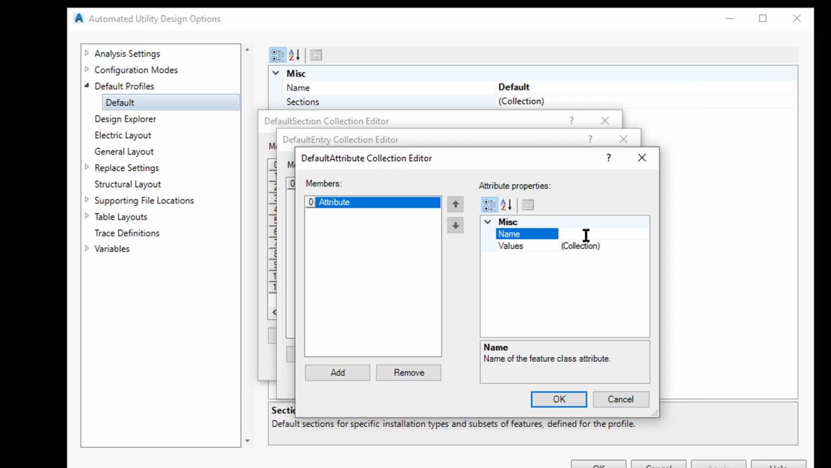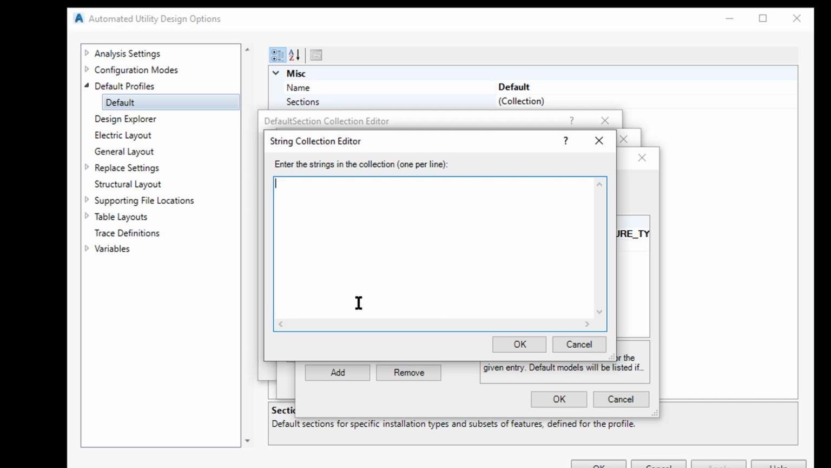Under Name, I'll enter ID_structure_type. That's the internal name of the field. And I'll select the Values collection and click on the ellipsis. Here, I can enter 1 or 2 or more valid values. I'm going to enter 2.